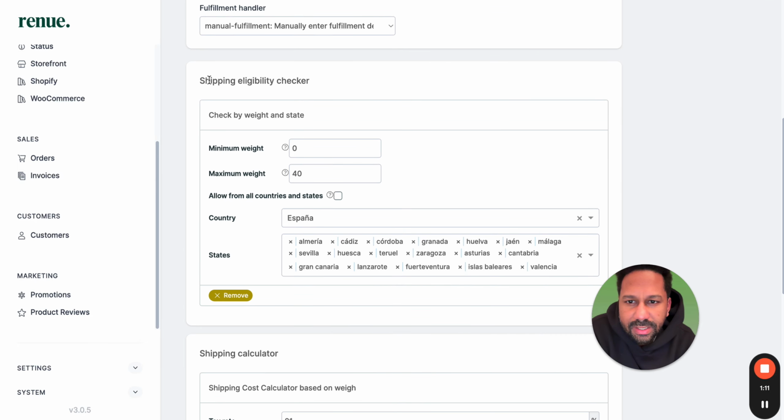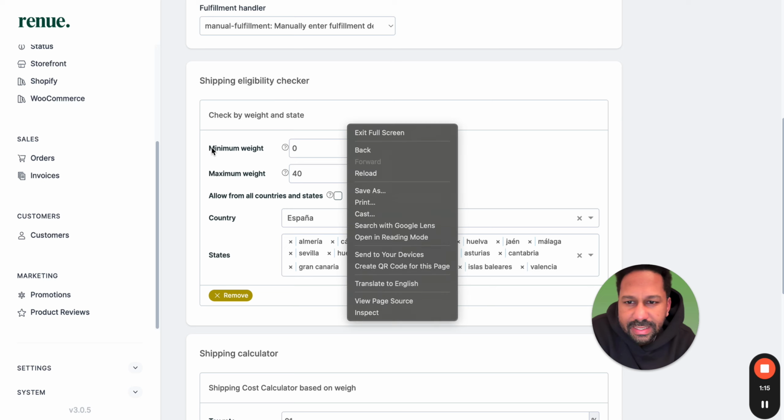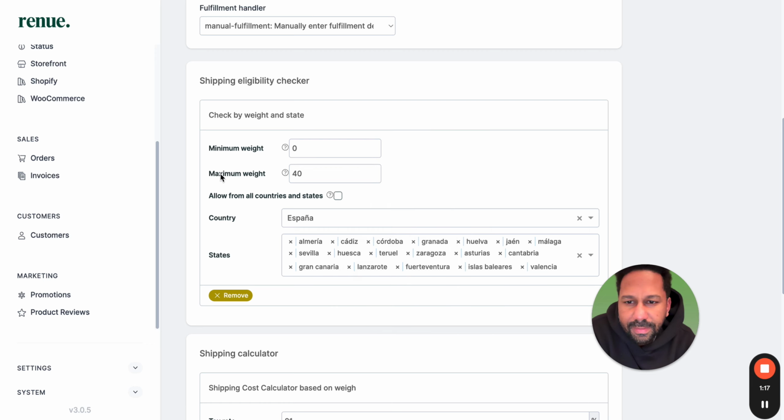Next step is shipping eligibility checker. Check the weight and state. So let's say we have a minimum of 0 and maximum of 40, but it could be more. Maybe you have other products that weigh a little bit more, maybe 200 or even more. And also we allowed all countries and states. If you want to allow all countries and all states, I wouldn't recommend that if you do not have it.